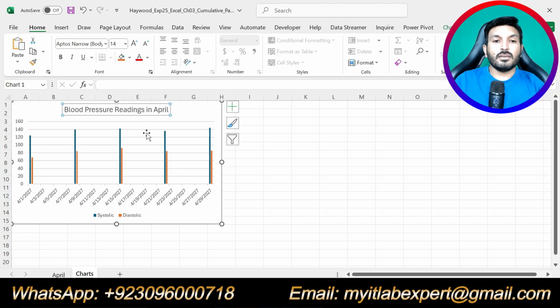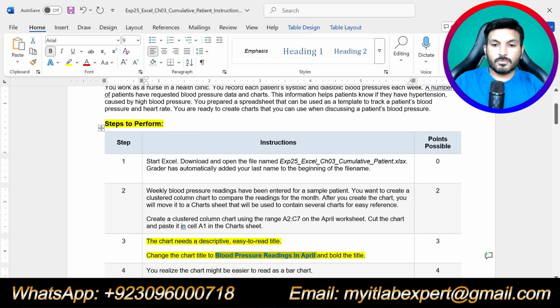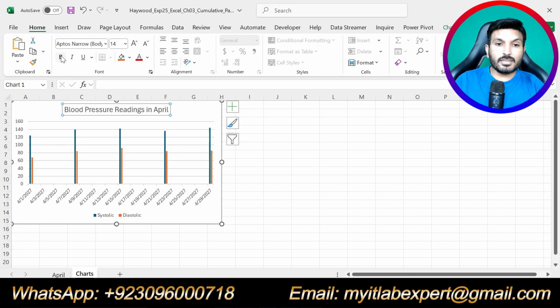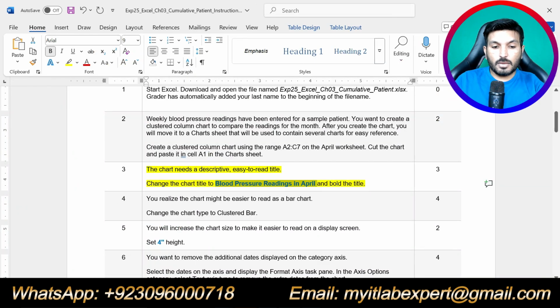So we have given the title blood pressure readings in April to this chart, and now we are supposed to bold the title. Just go to the Home tab and click Bold. That is all about step number 3. We are done with step number 3 as well. Now let's move to step number 4.